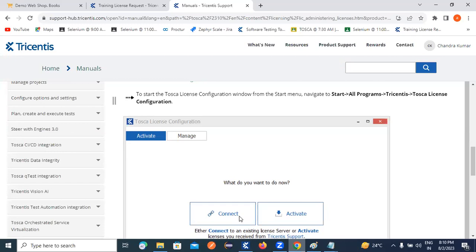Here we need to provide, once you click on connect. After connect, then it should be displayed, email and password.